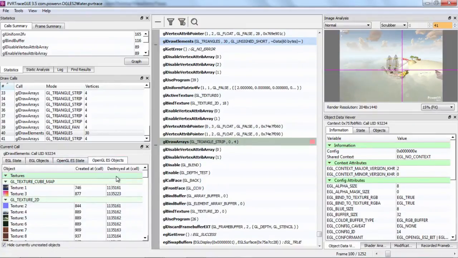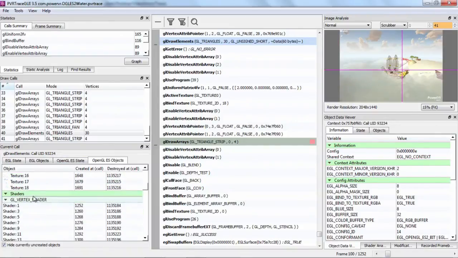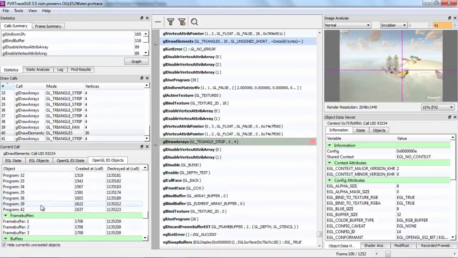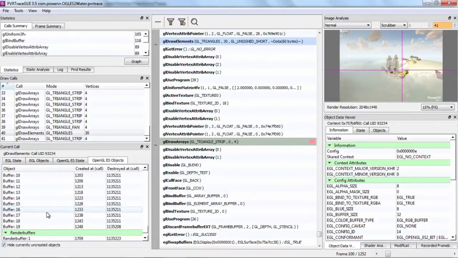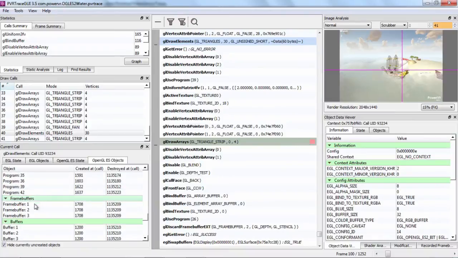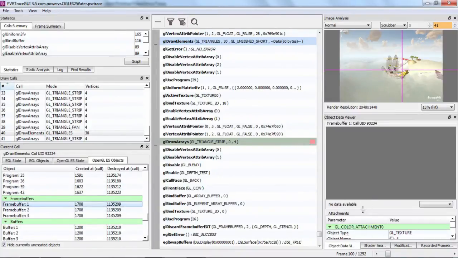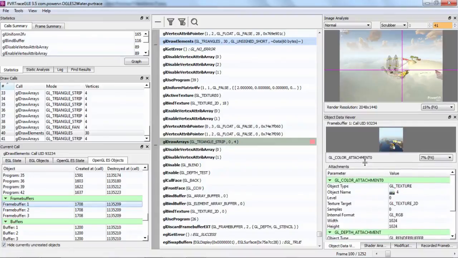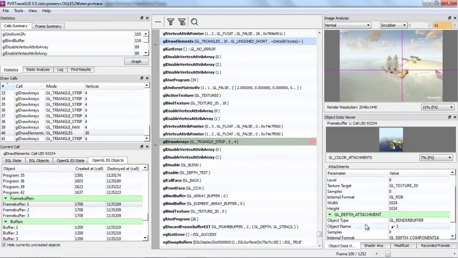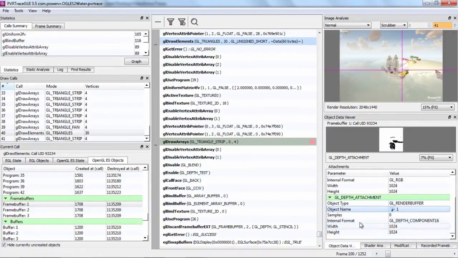And then we also have just a general objects view. This is all the objects that are being uploaded by this trace. So every single texture, all the shaders that have been uploaded and compiled, the frame buffer objects, render buffers, and also just generic buffers. So from here we can actually inspect buffers. For any attachment to a frame buffer object, we can look at what's currently inside the color attachment, and we can even view the depth texture. So here we can see the depth attachment for one of the FBOs, and also its width and height.